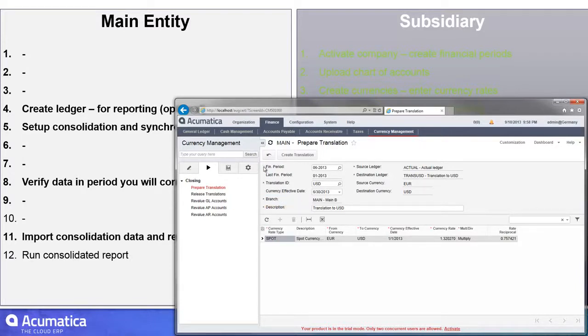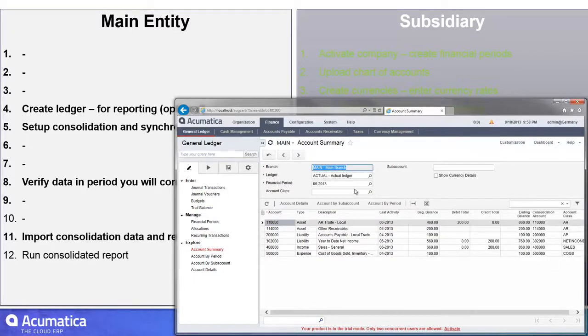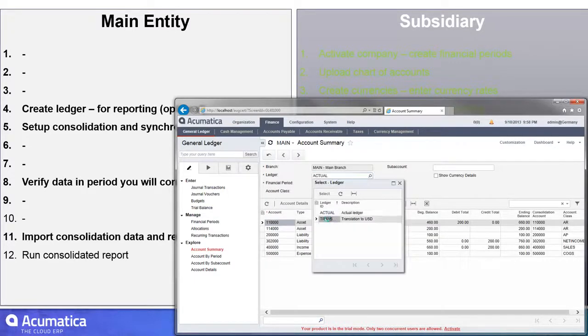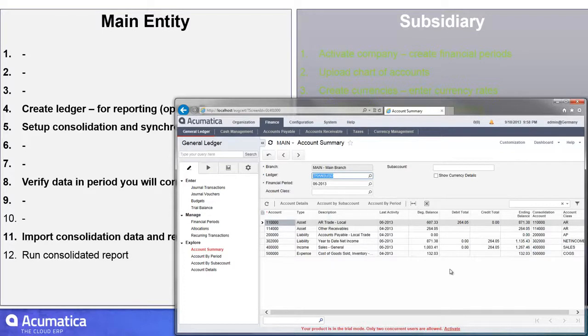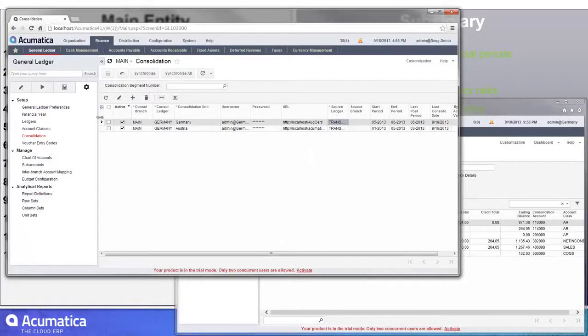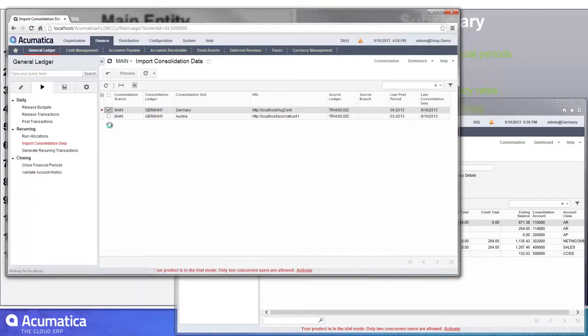So I've already done that in this particular case, and it created the journal transaction for the entry. And then you'll see that if I go back to my account summary screen, once that was done, there's what my translated account summary looks like. So now I'm ready to begin my consolidation. And I take my consolidation area, import the consolidation data. In this case, I did it using Germany, but I could have done it using another one.